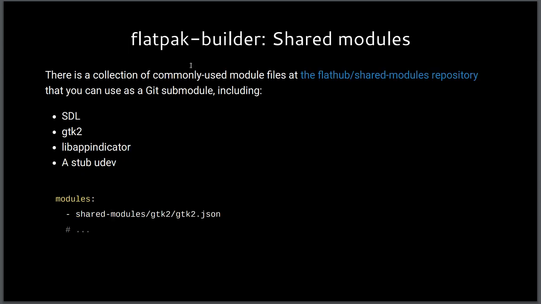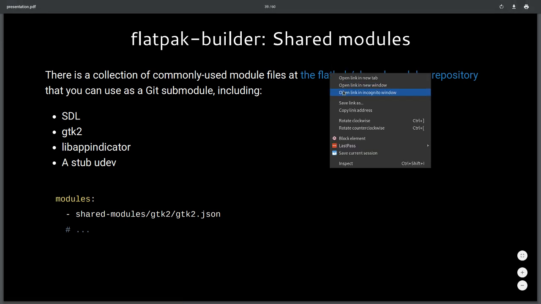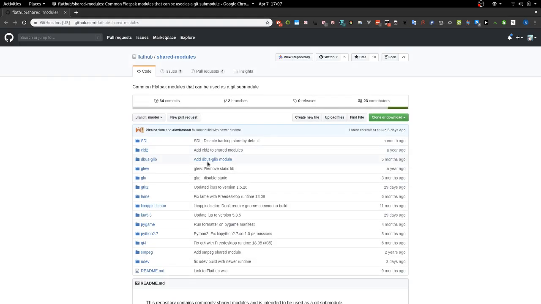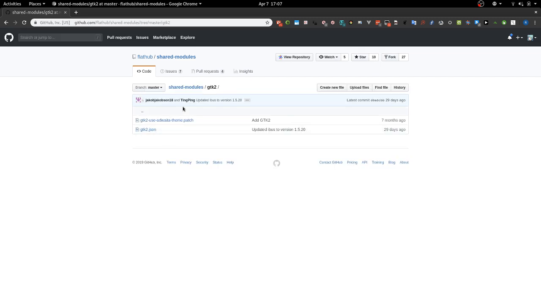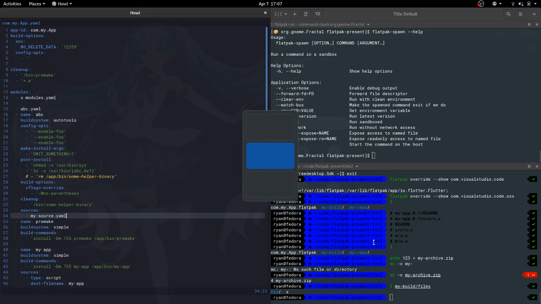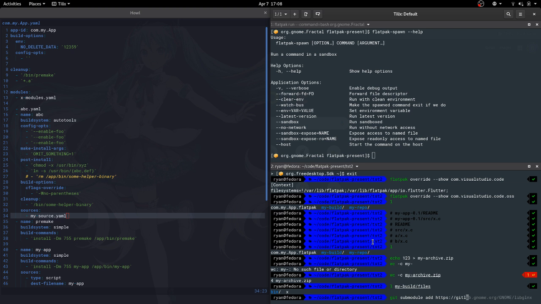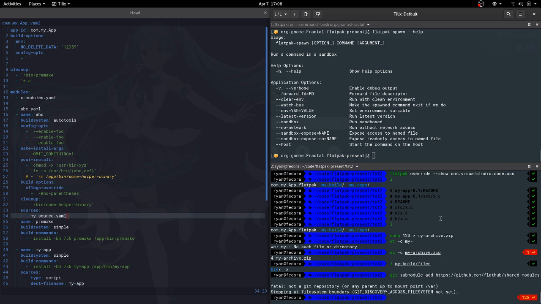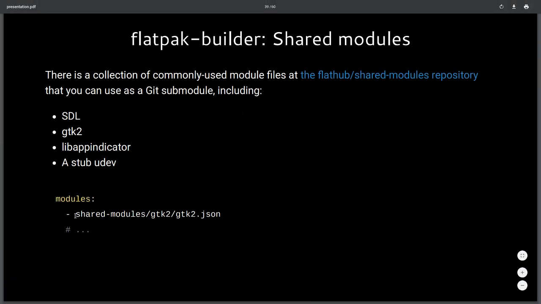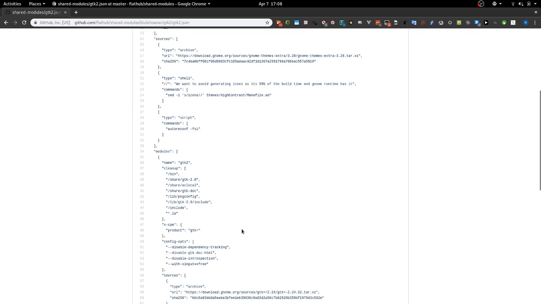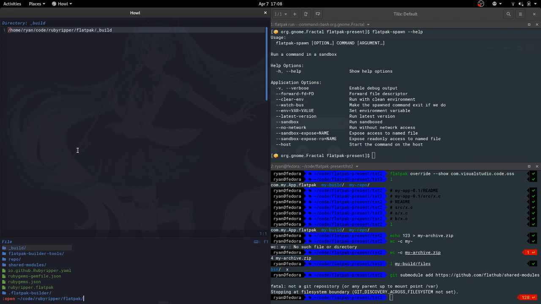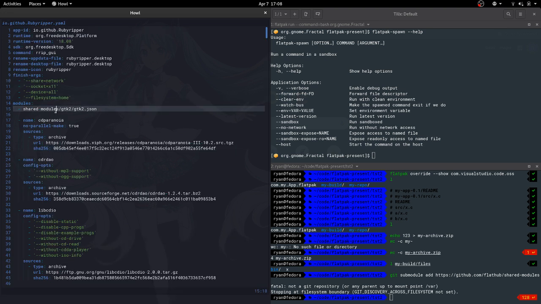Shared modules, this is another really cool concept. Basically, it's based on this, that we can specify modules in different files. Shared modules is a repository. It has a bunch of modules to build stuff that you might commonly need, stuff like GTK2, we can add as a submodule. So we would do something like git submodule add Flathub/shared-modules. This isn't going to work, it's not a Git repository, but we would do something like that, and then we would be able to use these individual module files, like this one, to build GTK2. And I have an unofficial Ruby Ripper Flatpak that they never merge that does this. You can see there's a shared modules submodule right there, and it builds GTK2 through that.